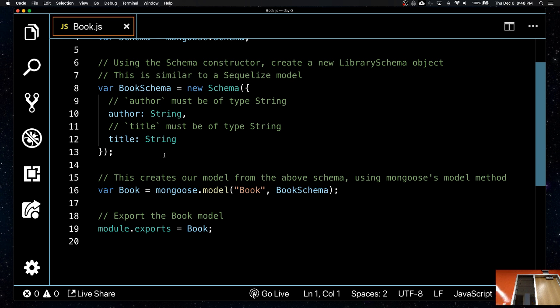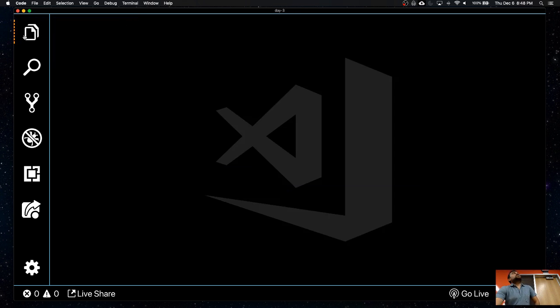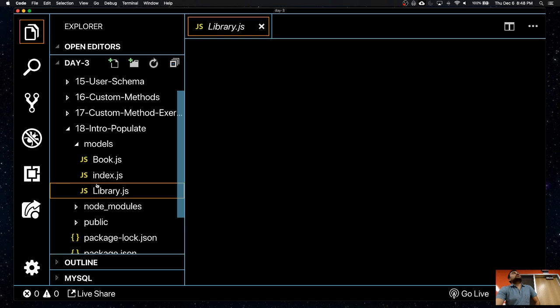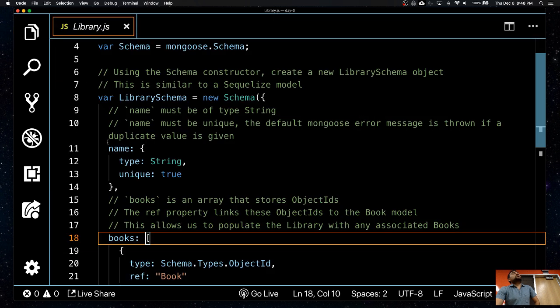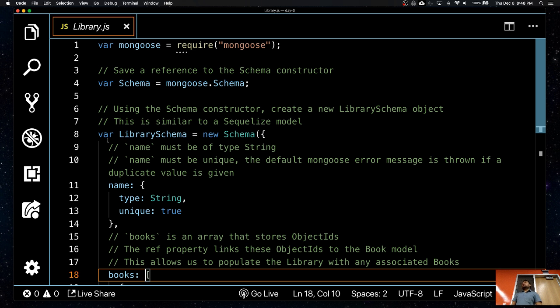Again, very important 2 things: schema, then model, and then make the connection over there. All right. So books is pretty simple. I'm creating my books model, which has a schema in the model. Similar to books, my library, again, I'm defining my schema and I'm creating my model.